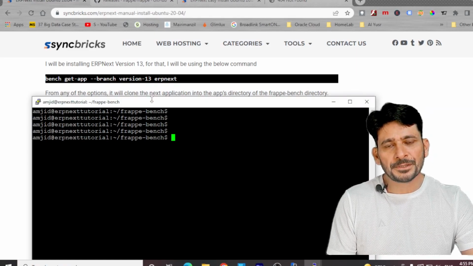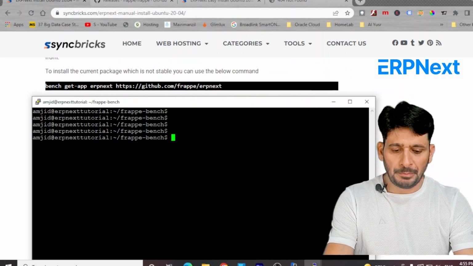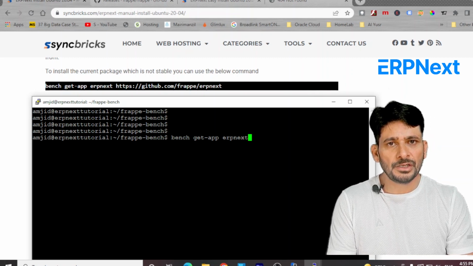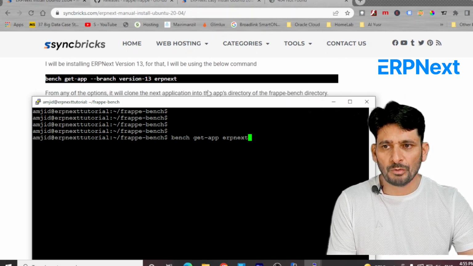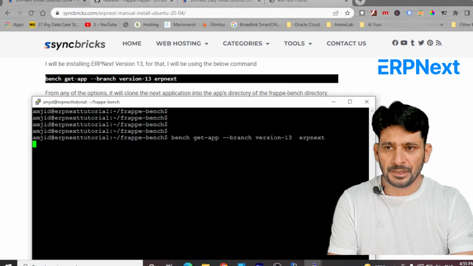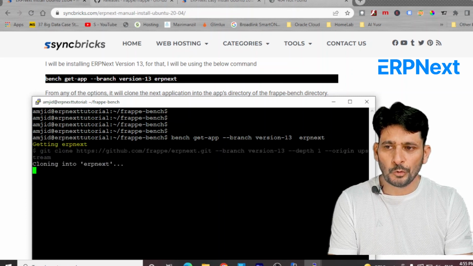We have created the site on the Frappe environment, but we have not yet installed the application. We have not yet talked about ERP Next. Now we'll get the ERP Next application from the Frappe Git and clone it. Once it is downloaded to our apps folder, we'll install it to our site. There are two options. We'll be installing version 13. If I type the command bench get-app and erpnext, it will install the latest version of ERP Next, but I want version 13, so I use the branch option version-13 and then erpnext. It will get the ERP Next application and clone it.